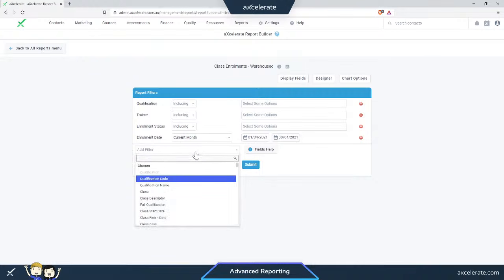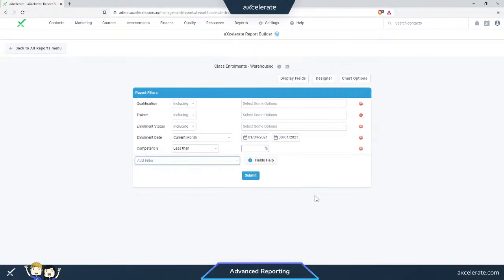When you click into the display field to add filters, if you enter the percentage symbol, you'll see a lot of options in terms of what sort of filters and percentages it can return. But what I'm focusing on today is the competent percentage filter. If you click into it, you will see that it provides you with several options. You can filter students based off their competency percentage.